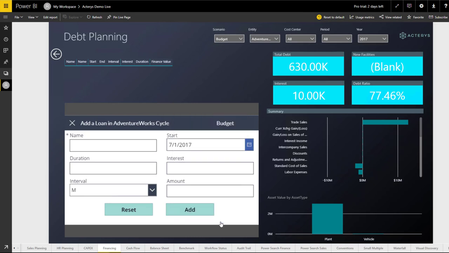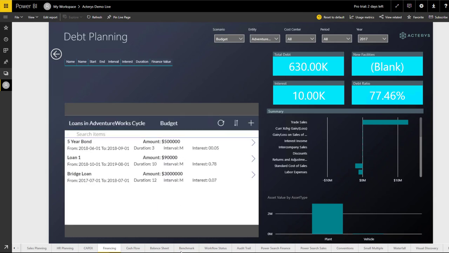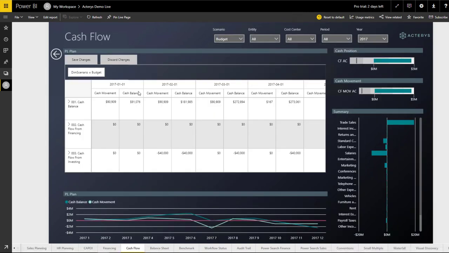So let's plan for the facility in the beginning of this quarter. And let's assume, as we saw, we needed about $3 million until the end of the year. So let's assume we will have a bridge loan. In July, we take this for 12 months. The interest we assume is 7%, and we need 3 million. So this new facility is now there. Let's have a look and see what effect this has on our cash flow. And refresh again.